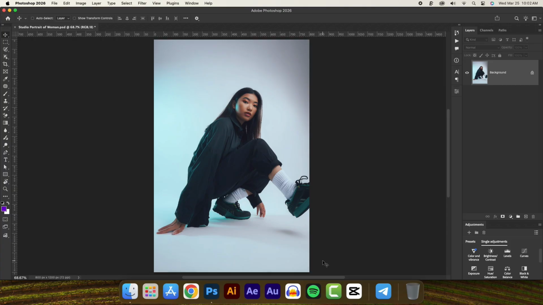I have my model's image here, and what I'll do first is to duplicate my model's image. So I'll press Command J if you're on Mac, and if you're on PC it's Control J. Now I've duplicated my model's image.